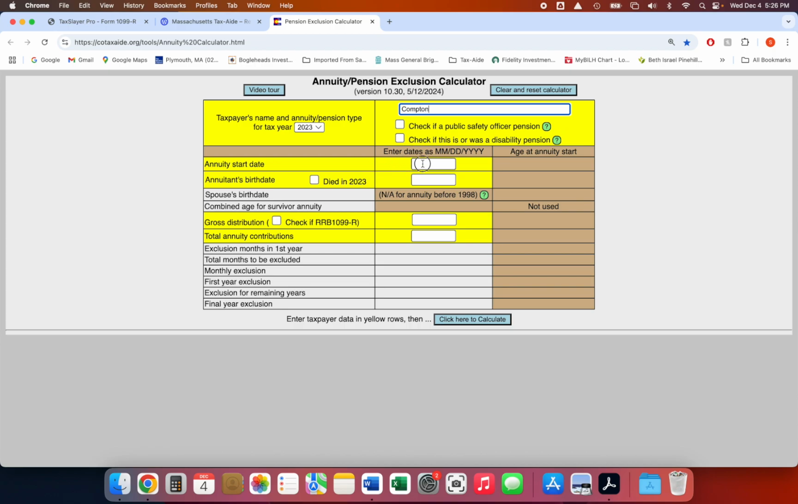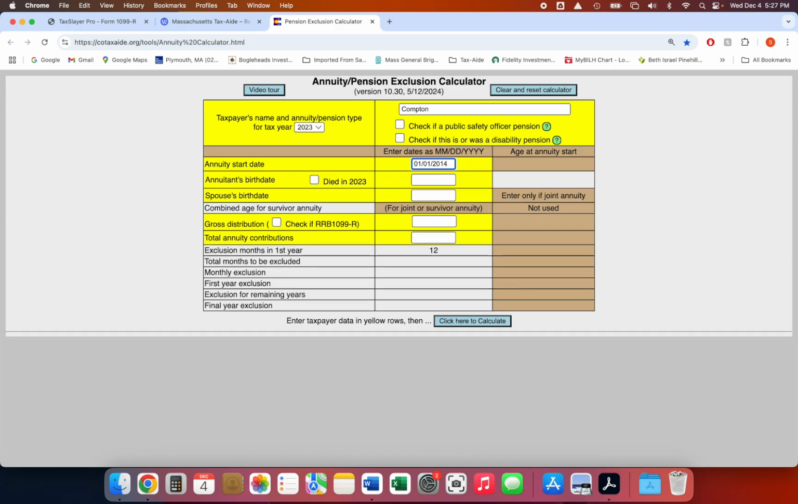Well, what's the annuity start date? We're provided that. He started receiving his pension on the 1st of January 2014. So 01/01/2014. What's his birth date? Well, we're given his birth date in the intake booklet, and his birth date, find it right, is 7/8/45. So 07/08/1945. There is no spouse.